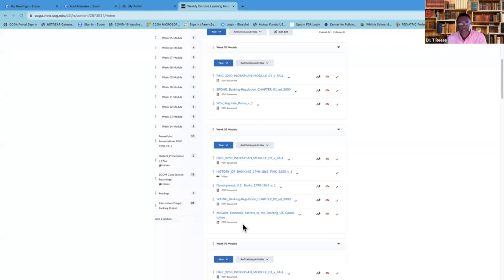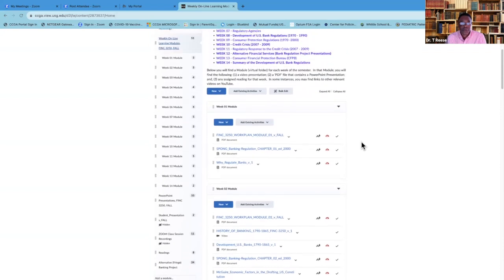And then here's a third article that talks about how the US Constitution was drafted and how that informs how banks were regulated or not regulated. So again, each week you'll see a work plan for the module. The work plan will identify whatever readings we need to do, PowerPoint presentations you need to review, any videos I've made for you, any tests or quizzes you need to complete, etc. So that is how the material will be organized.